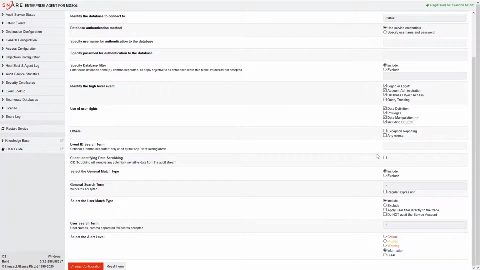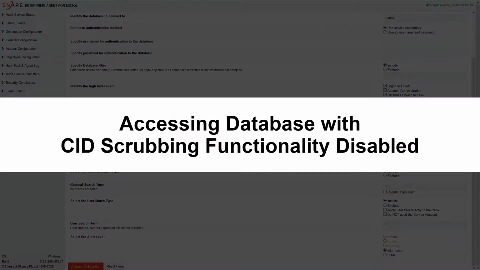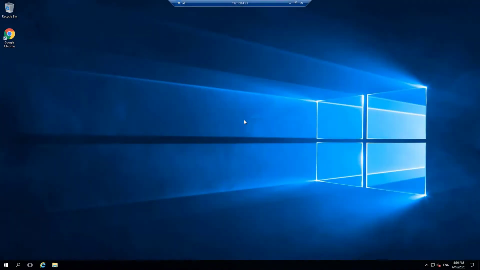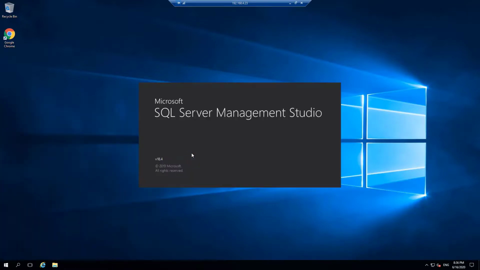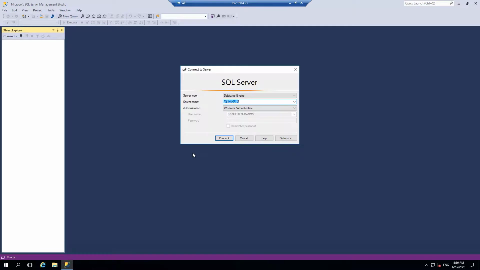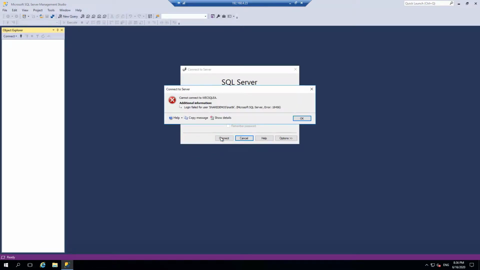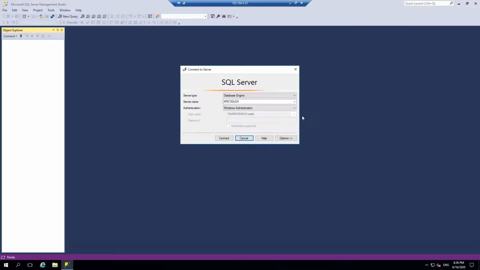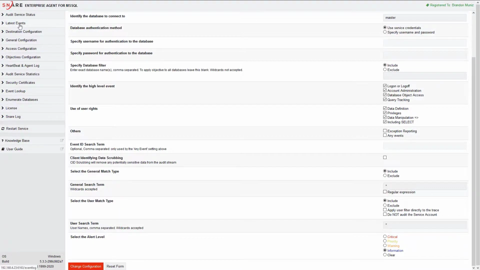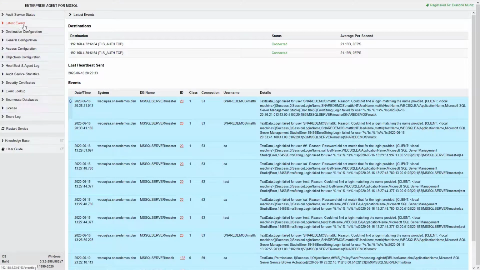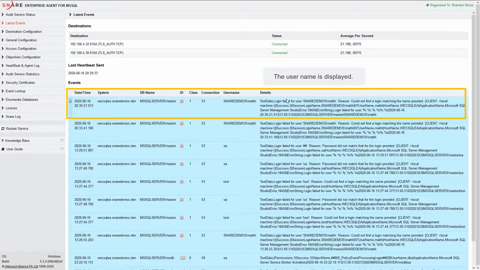But before we do this, let's try and access our database directly. I have an RDP session to this machine running our database, and I can launch SQL Server Management Studio to try and access our database directly. I will try to use my own account. This has failed, so it seems I don't have required access. Let's now go back and review latest events in the agent to confirm that we can see this activity. And there you go, event ID 20, login attempt failed for user Matt K.